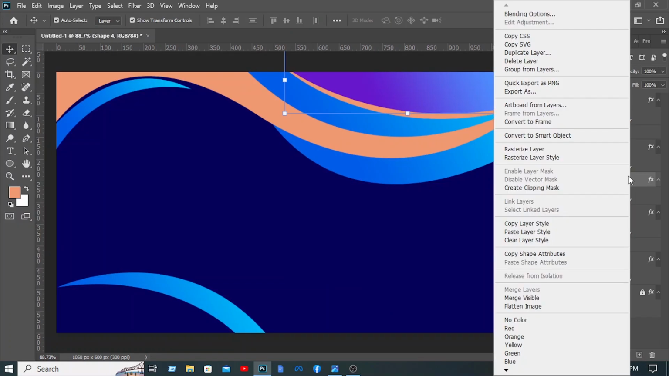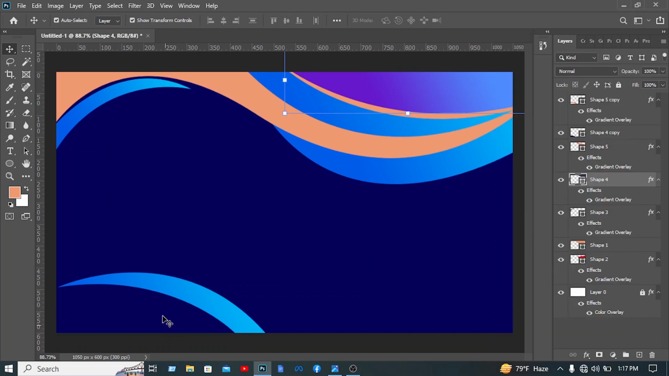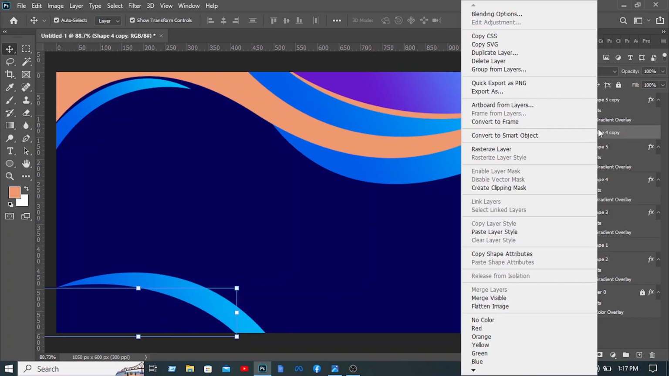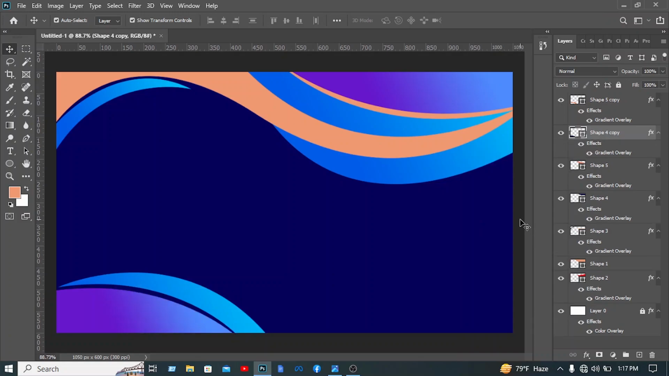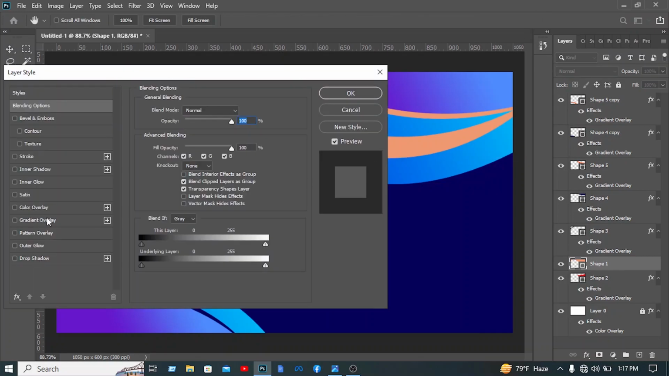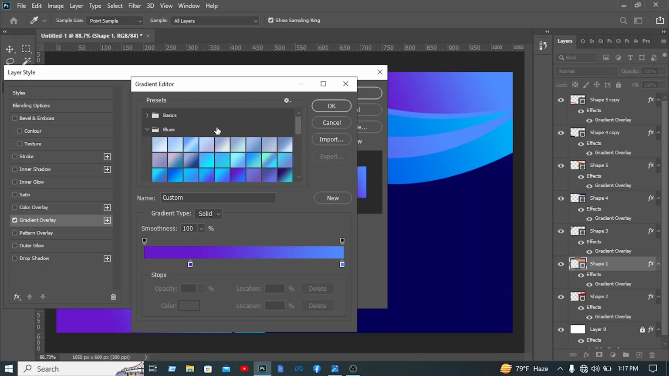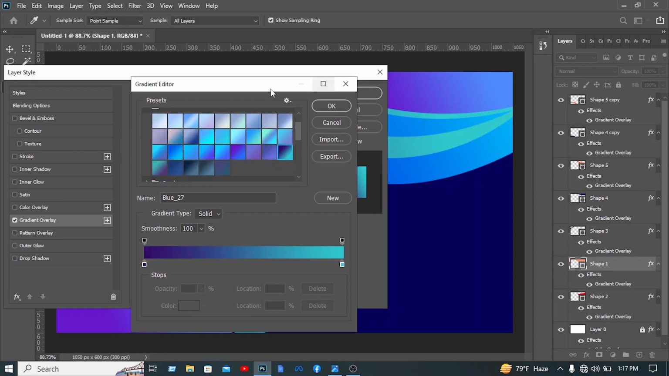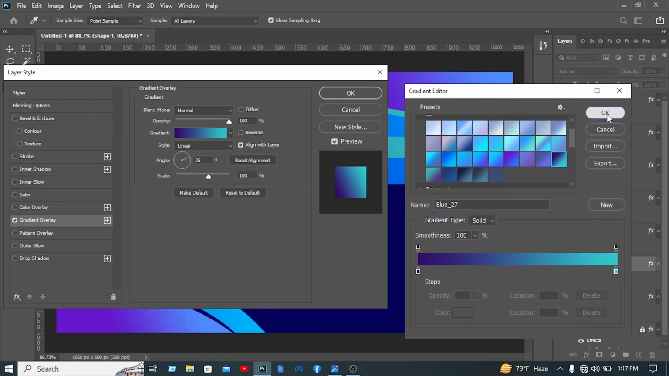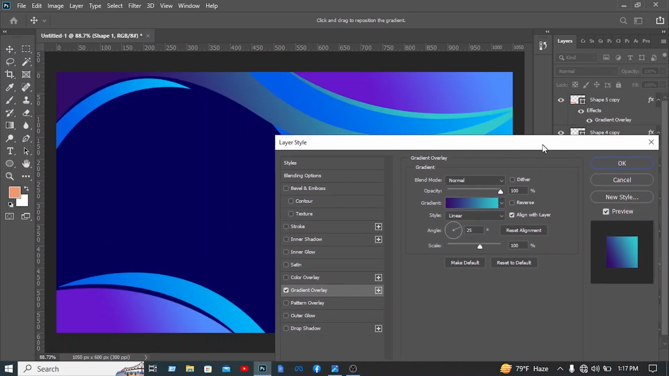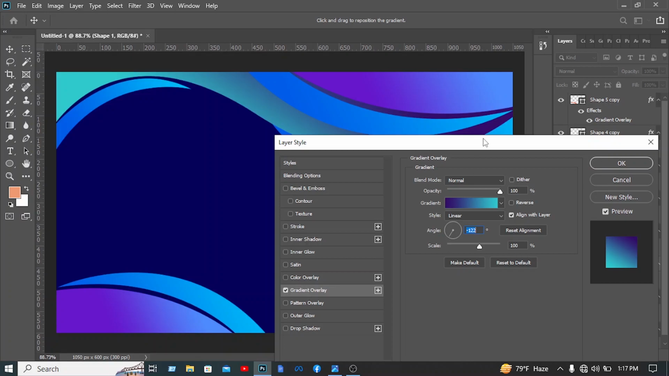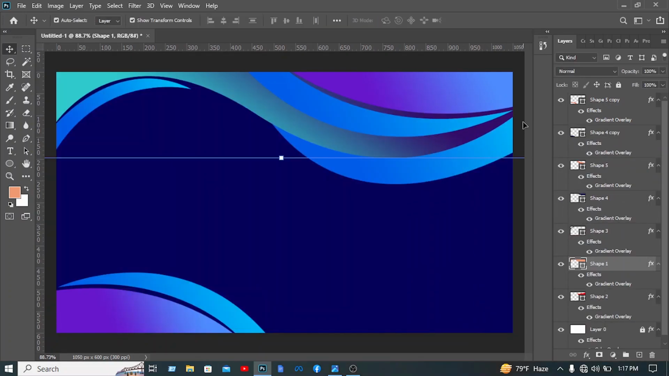Then right click on this layer. Then click on the copy layer style. Then select this layer. Then right click on this layer. Then click on the paste layer style. Then you have to select this layer. Then right click on this layer. Then click on the blending option. Then click on the gradient overlay. Then you have to click on here. Then click on the blues. Then you have to select this color. Then click on the OK. Then you have to rotate the color from here. Then click on the OK.